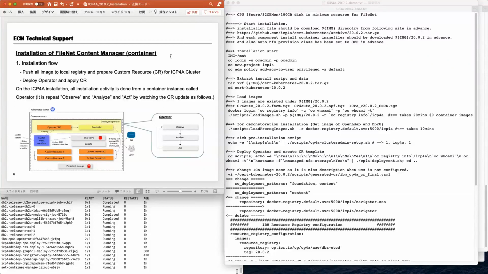At first, all of the images have to be pushed to the local registry, and then create a custom resource for the ICP4A cluster, deploy the operator, and apply the custom resource. In the ICP4A installation, all installation activity is done from a container instance called the operator. The operator repeatedly observes, analyzes, and acts to deploy by watching for custom resource updates.